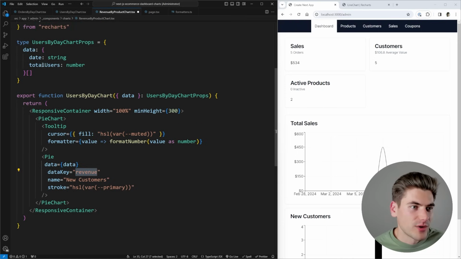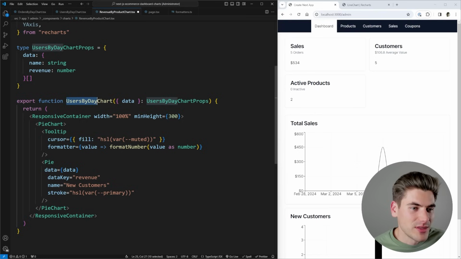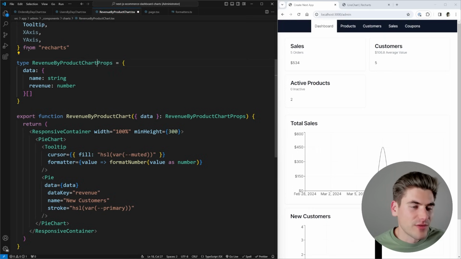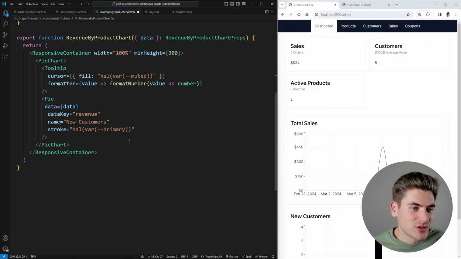So up here, we're going to have our revenue, and we're going to have the name of the product because this is no longer by days. So we can rename this to revenue by product chart, just like that. Put props at the end of it, and same thing up here, revenue by product chart props. There we go. Now all we need to do is make sure everything else is correct.